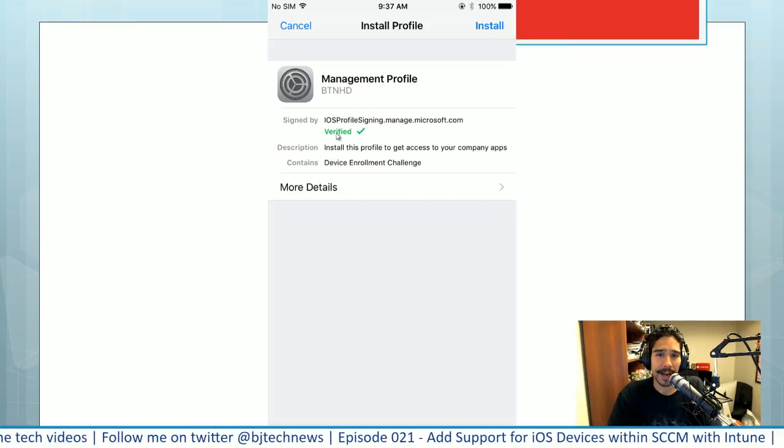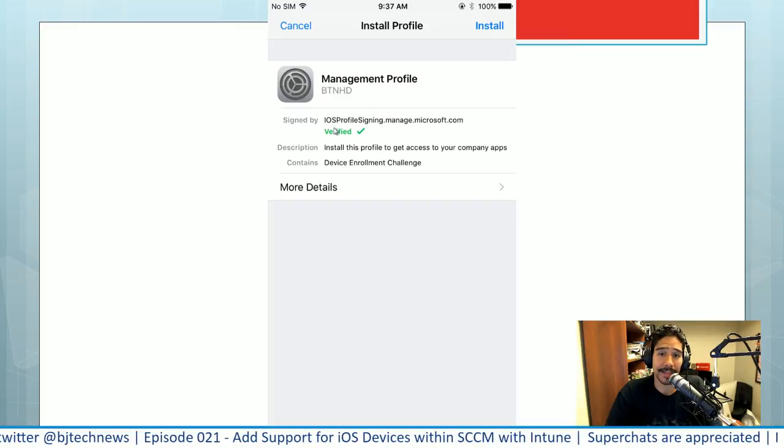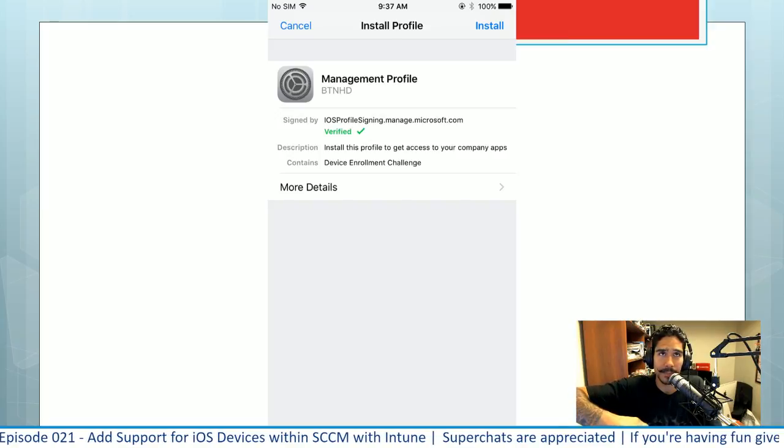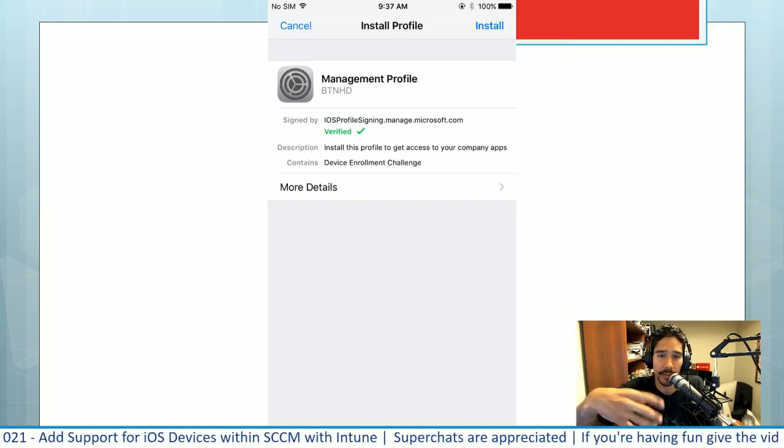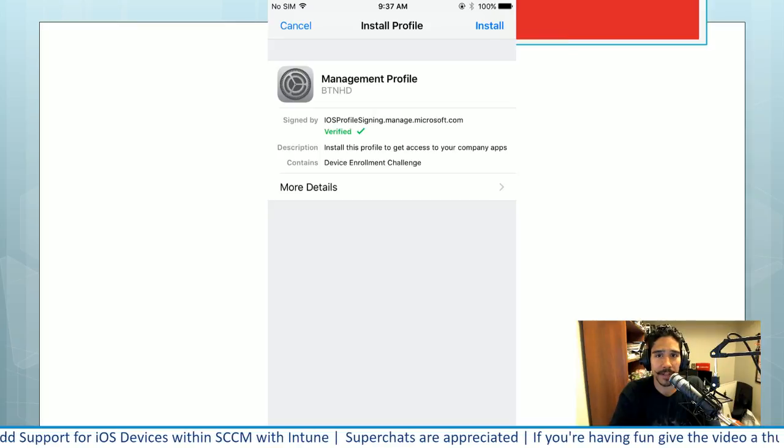A lot of people are afraid of this because they see it and think, wait a minute, something's getting installed. It's just a certificate to authorize the iOS device to Intune, and then Intune talks to your SCCM or your Active Directory. This certificate needs to be installed within the iOS device for everything to work correctly.